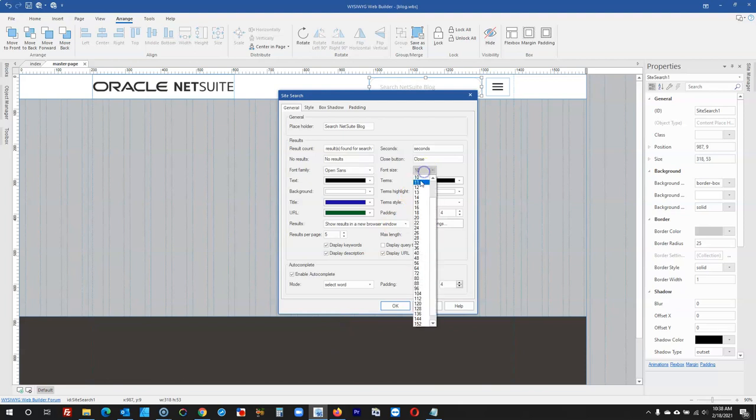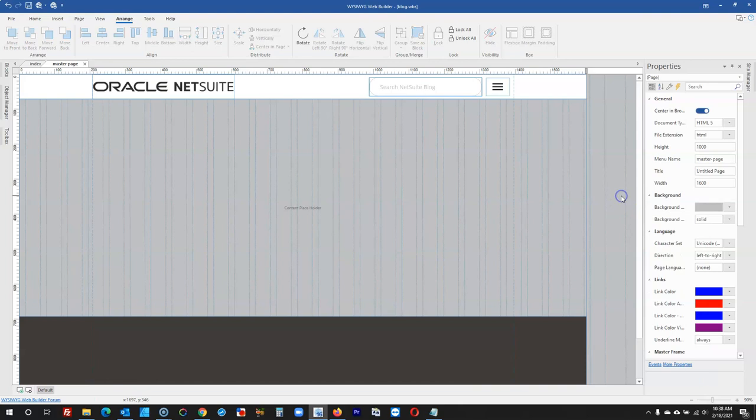So I changed the font size, and then that's basically just about it. I had to configure where the search results were going to show, but I did that later on. So I think I had everything.